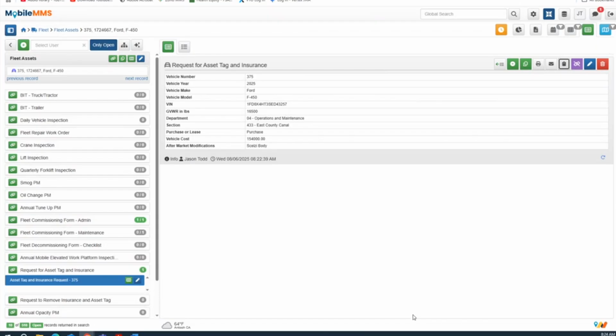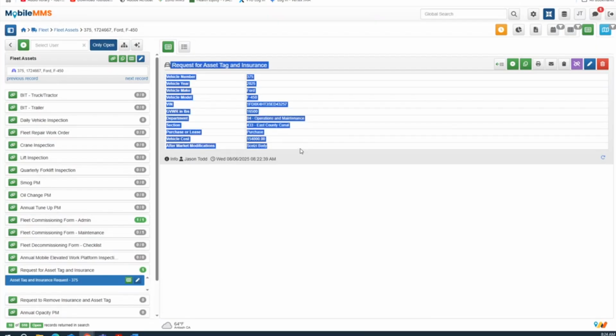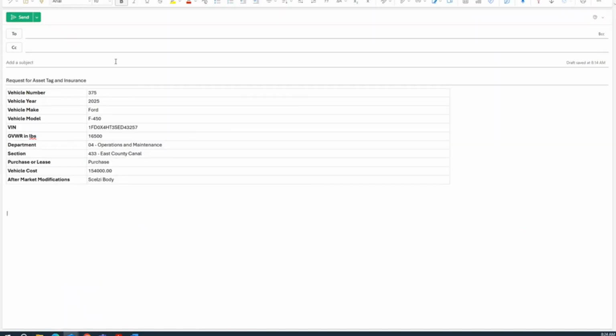The final method, and the one that I tend to use, even though it's no better or worse than any other method, is I simply navigate to this form after I've created it. I'll highlight all of this, do a Control-C to copy it, and then I will paste it into an email, which would look something like this. So once I've pasted this into an email, then I would send it to whoever it needs to go to, and they would get the request for asset tag and insurance with the information that they need.